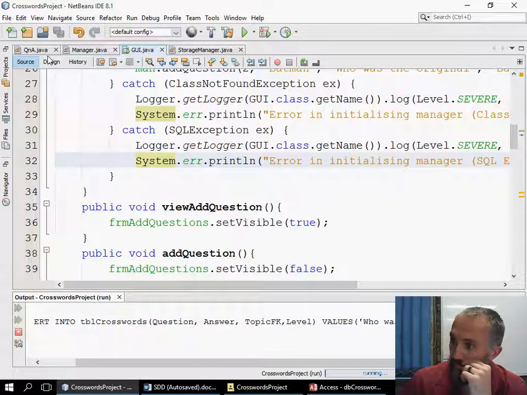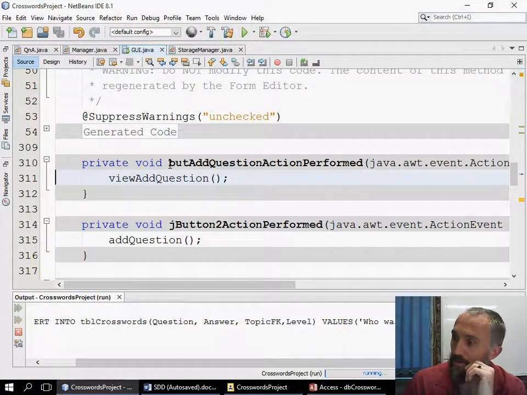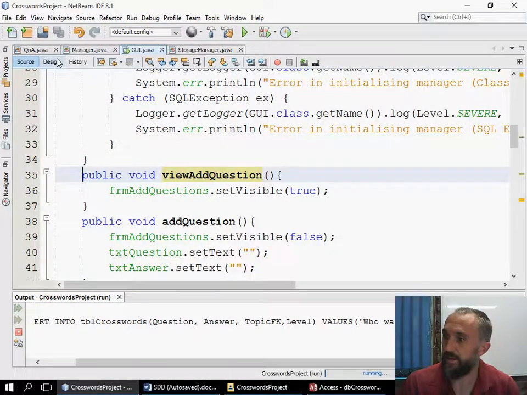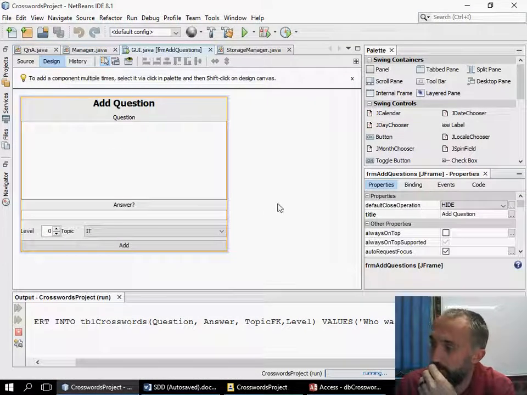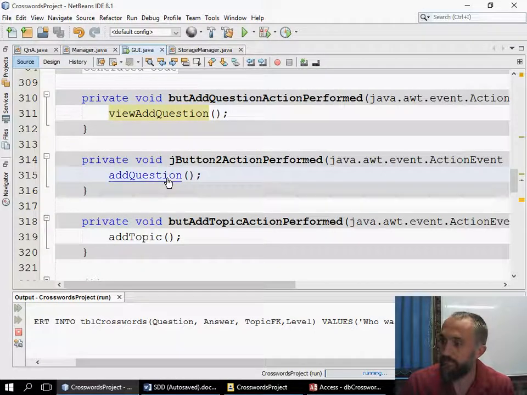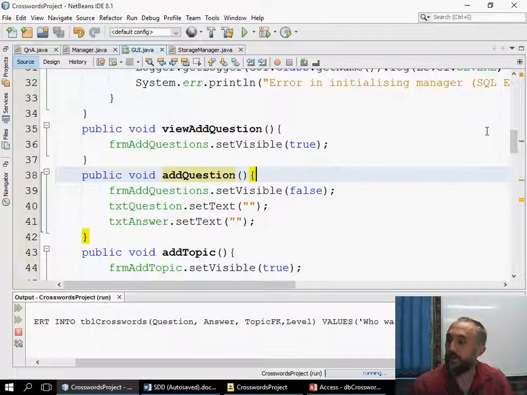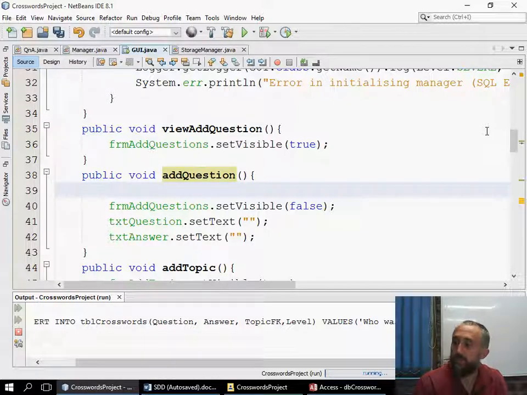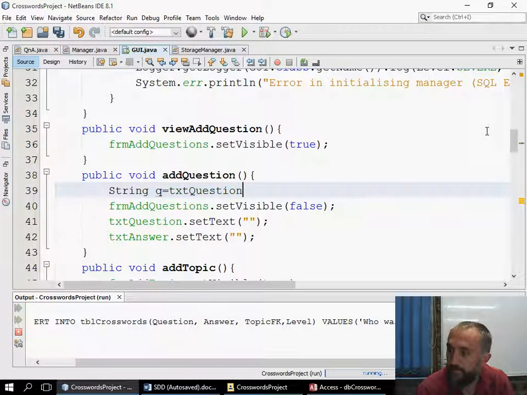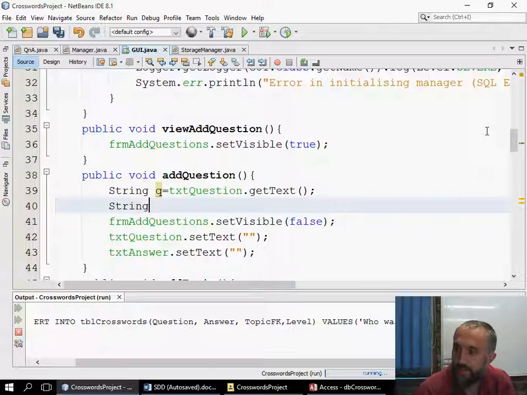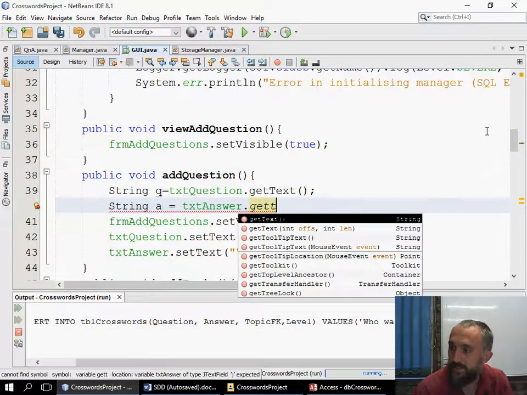So in my GUI now, when the user chooses add question, okay, so in my navigator, my frames, my frame add questions, when the user taps add, I would then want to actually send through the answer to my manager. So I would then go string q is equal to txt question dot get text. So I would get the information through from there. I would then go string a is equal to txt answer dot get text.